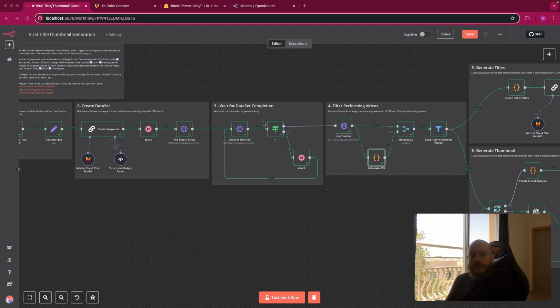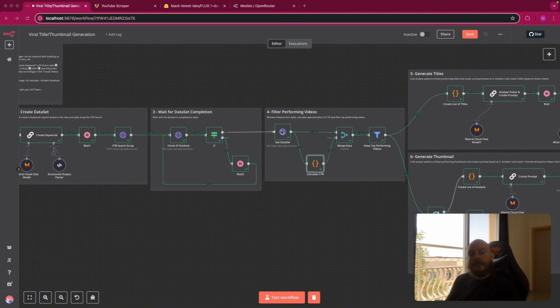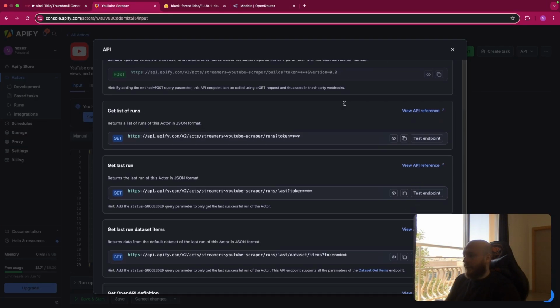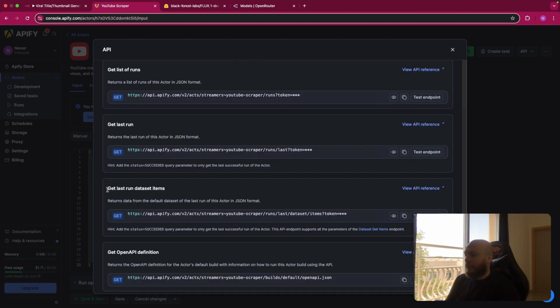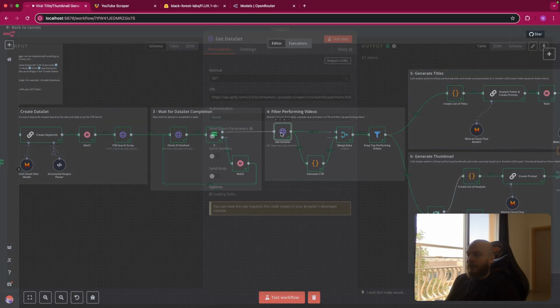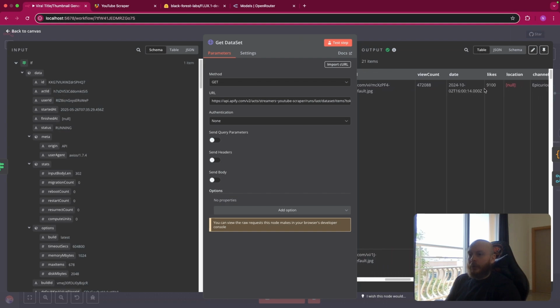After this verification step, this is where we'll filter performing videos. So the first step here is to get the data, so to get the dataset from Apify. So to do this, you go again on API and we used get last run. And now we want to use get last run dataset items. So you come here, you copy the URL. This is a get method. You create an HTTP request node, get, and you paste your URL. As you can see on the right side, we have all the information for each video. So we have the title, the URL, the thumbnail URL, view count, likes, channel name, channel URL, etc., etc.